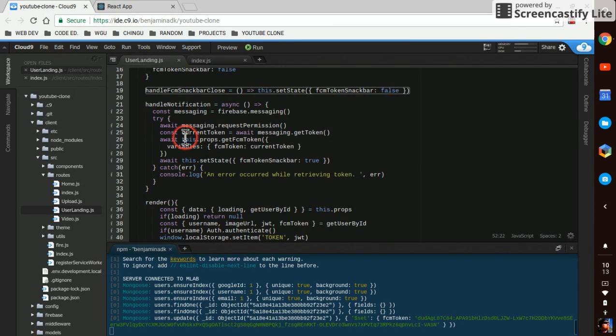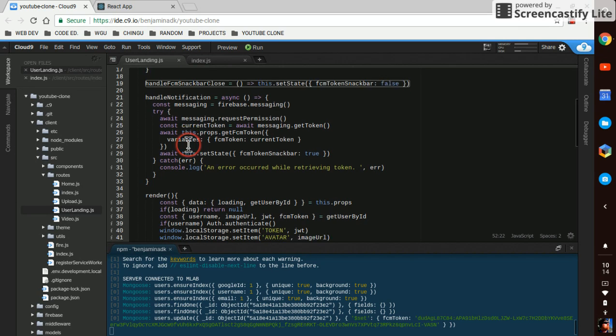Anyway, we get this token. After we request permission, once we're approved, since it's in a try catch, this has to be approved. If this isn't approved, it'll go to the catch. We'll get an error. And if it's approved, then we get await messaging.getToken. And if that's approved, again, if it's denied or something goes wrong, the error will catch it. And then we just do our get FCM token mutation, with the variable being the current token equals the FCM token.